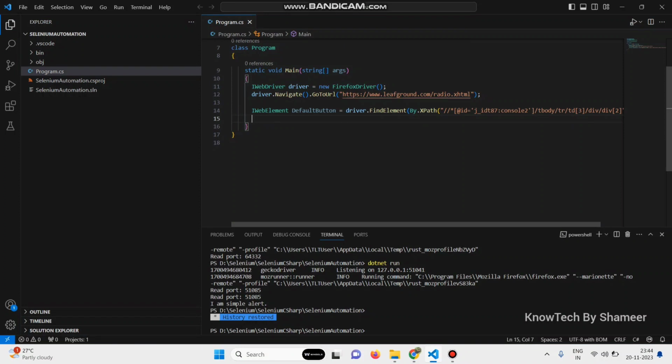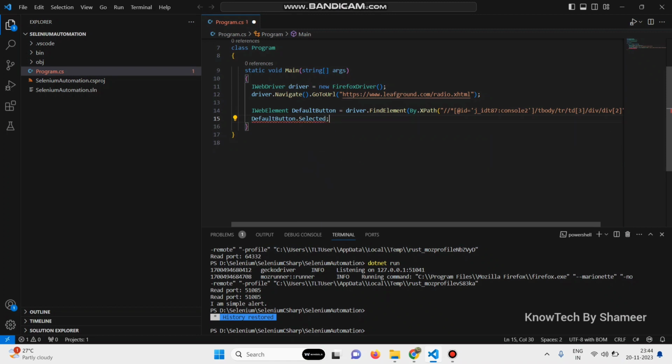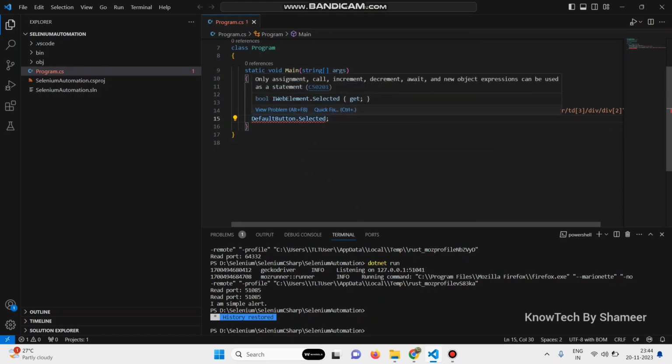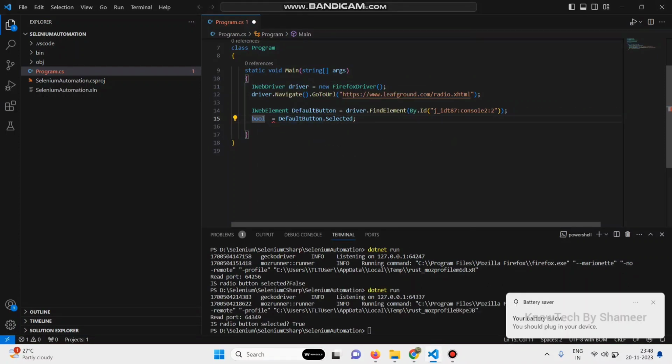Now we need to write the script to verify whether this radio button is selected. So copy this variable. To identify this, we have a method called Selected in C#. defaultButton.Selected. Now we need to store this in a Boolean variable. If you mouse over this Selected method, it will show how to store this. Boolean. So here also we need to give the variable name. I am giving the variable name as selectedButton.